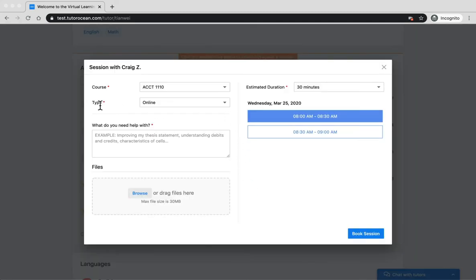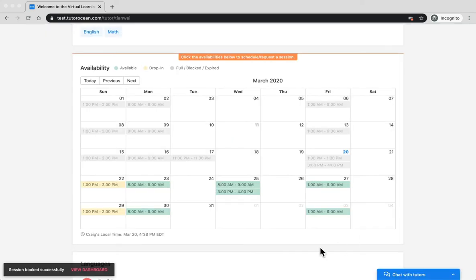And just make sure that the type is online. And here, what do you need help with? Let's just type in need help with accounting 1110 or anything else specific that you want to mention. You can drop in any files here so that your tutors can prep ahead of time. And book session. You'll see a confirmation right here.